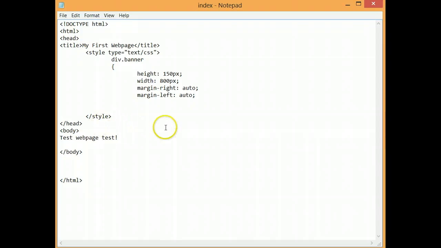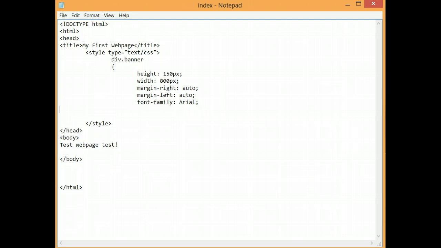We'll now tell the browser what font to use and its size and color. In the next three lines, enter font-family: Arial; font-size: 50px; and color: #00ff00; Note that American spelling is used in HTML coding.